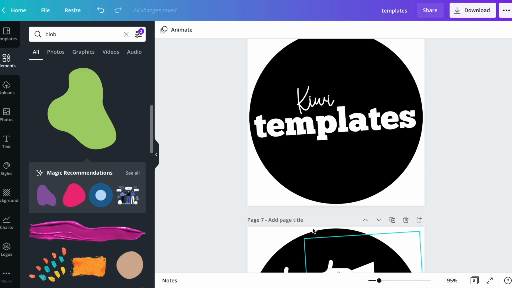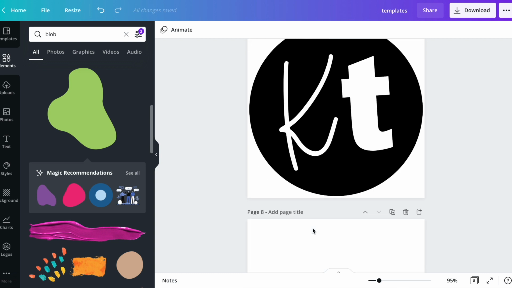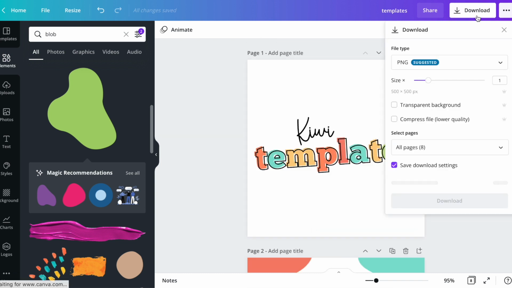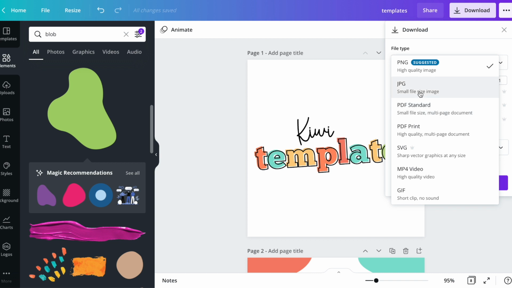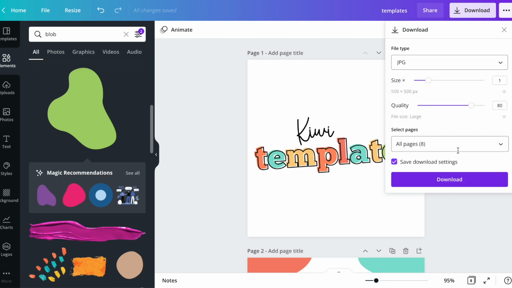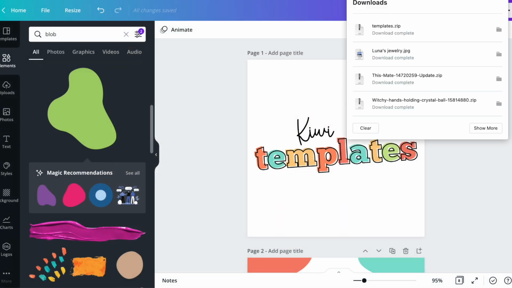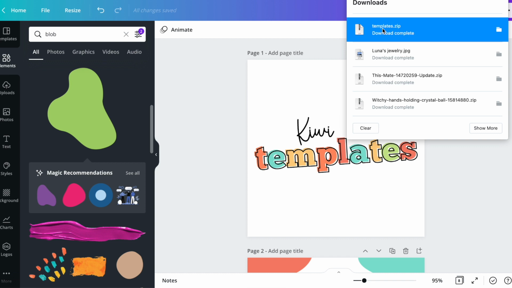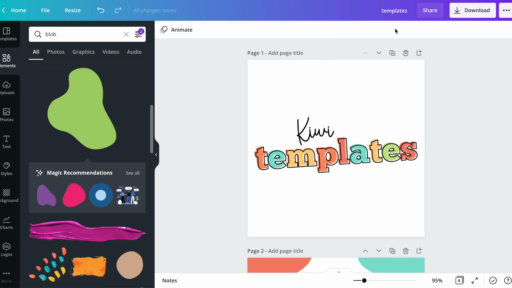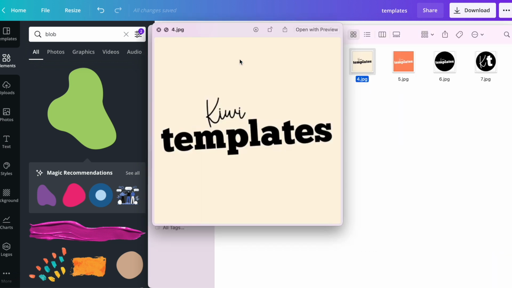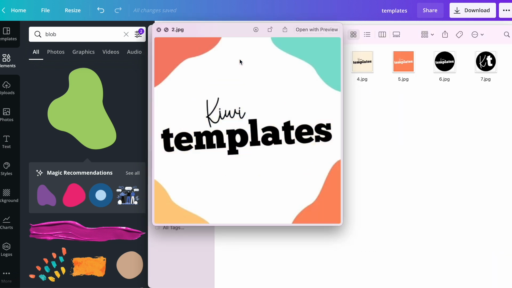So I have a few options now anyway, and I can just download these all by download as a JPEG, and I'm going to download all of them because then I'm just going to see which one I like the look of when I actually create my shop. So they download as a zip file, so you just need to unzip it when you get it. So here it's a zip. And double click it. Now I have the different option shop icons that I wanted.